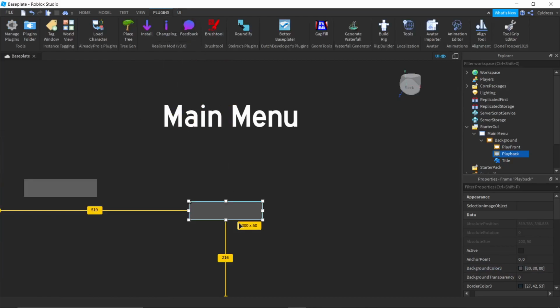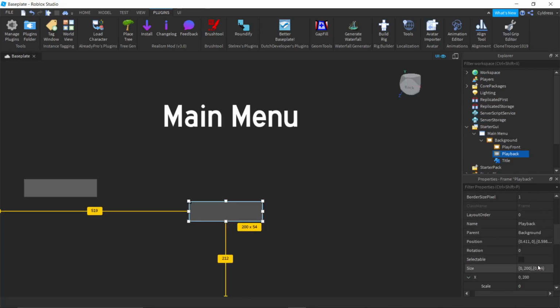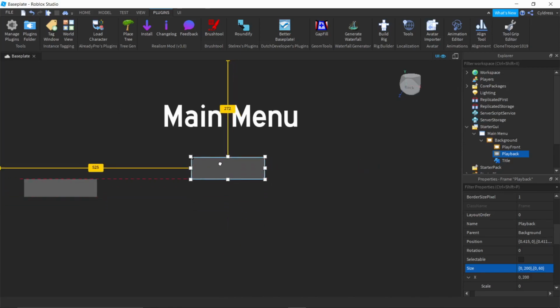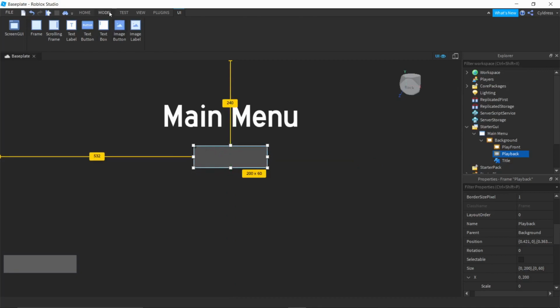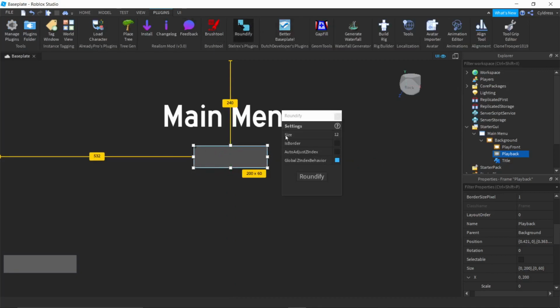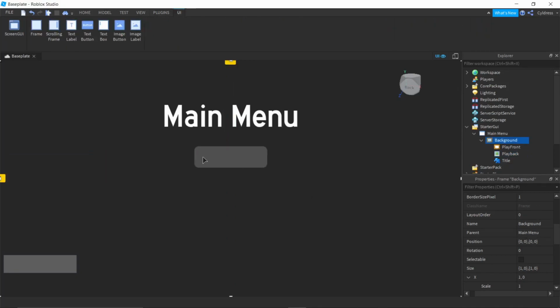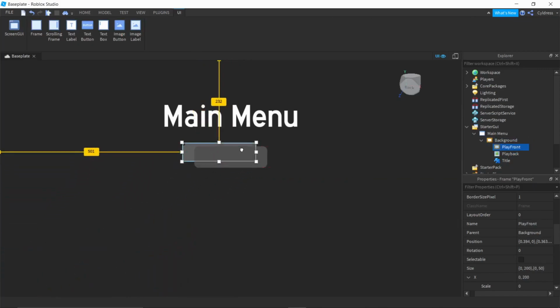And then we're going to make this one slightly bigger at the bottom. We'll make it a 60. I'm going to line it up here. And we should be good with that. Now what we're going to do is we're going to click roundify, and then now the button is completely roundified.